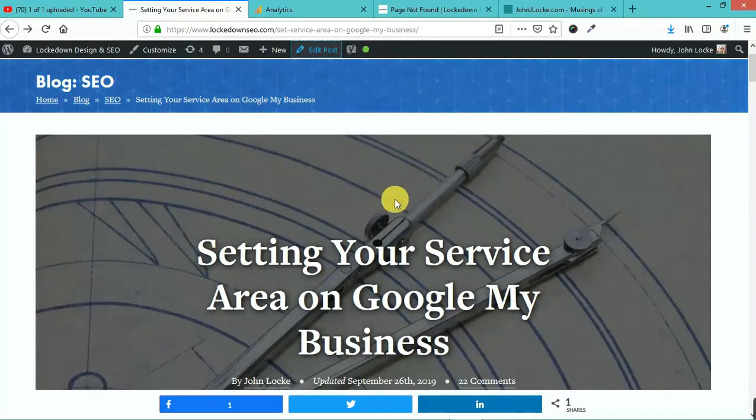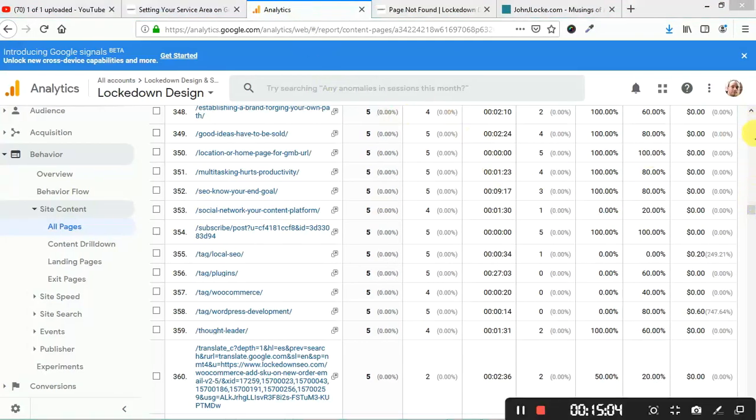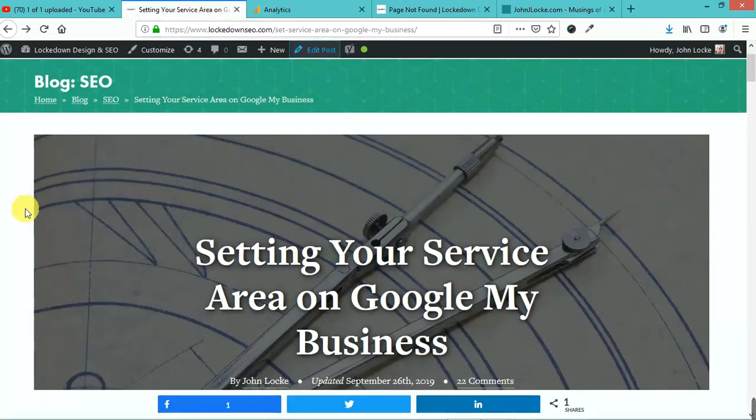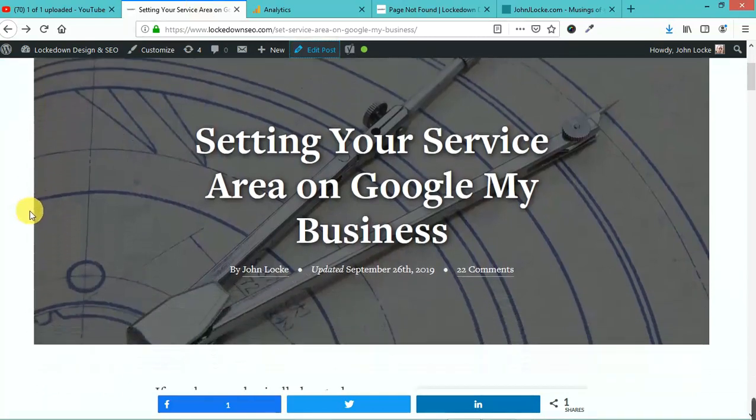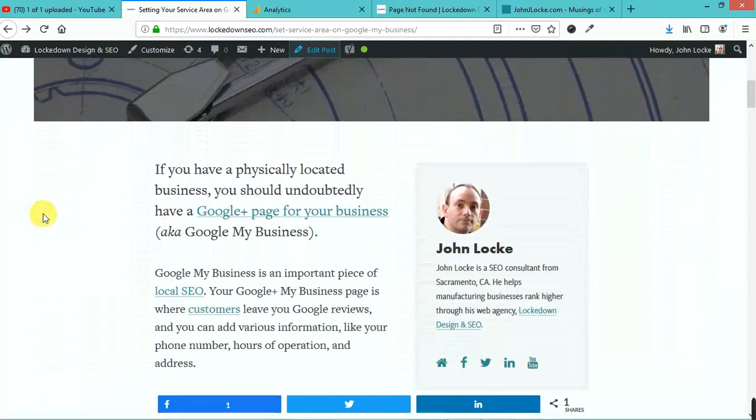But as far as ones that need to be updated, there's certain articles that do pretty good that are more up near the top of all this, way up here. There's certain ones that I want to make sure that I'm always keeping up on. So these certain ones I keep improving, and I'm going to show you what I mean by that. So this one right here, setting your service area on Google My Business. This one needs to be updated, and I'll tell you why. So right here it mentions the Google Plus page, so that needs to be changed.